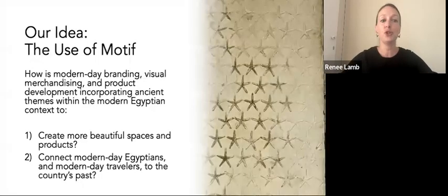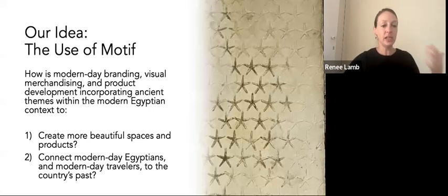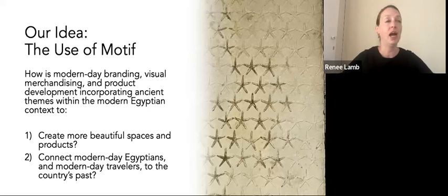And our idea was to talk about the use of motif. This is something that her and I both naturally gravitate towards. It's something that is very present in Egypt. Motif has a very deep history here. There are motifs, designs, patterns that go back millennia that are still used today.